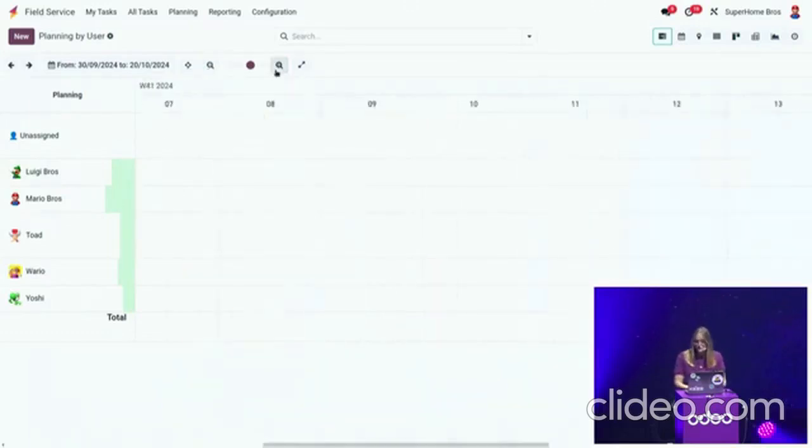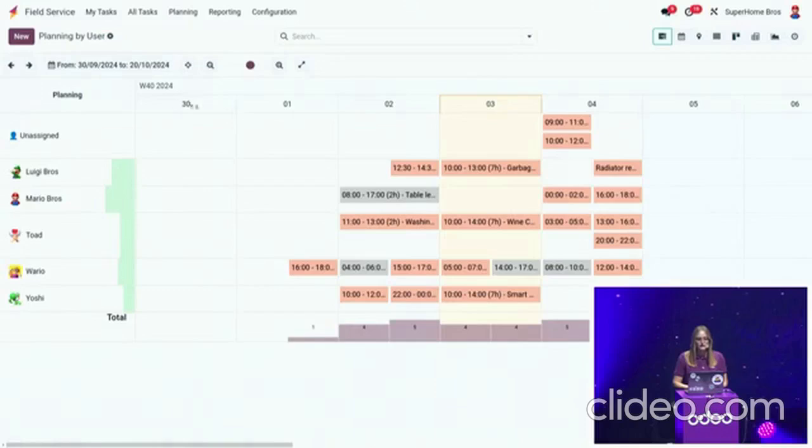So for instance here, for Super Home Bros, we like to see here the week with the days detailed. So that's our preferred view. All right. So that's about the scale. Nice. So let's plan our interventions.